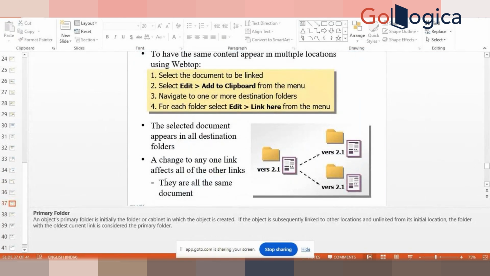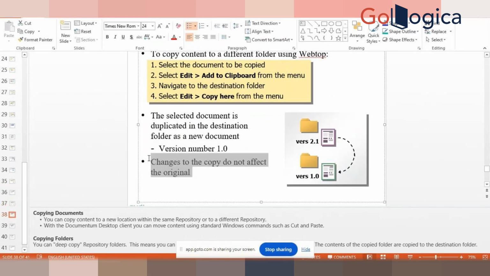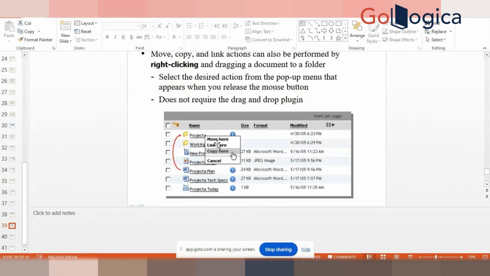In link, all the documents are same in all the locations. In move, there is no document existing in the original location anymore. And in copy, all the documents are existing in all the locations, but they have no relationship to each other. So when you change the content at one location, it doesn't change the content at the other location because they are two individual objects now. It's not any copy and paste. These are the options. Move here, link here, copy here. So you can select anything. Once the document is selected in your clipboard, you can perform these operations.